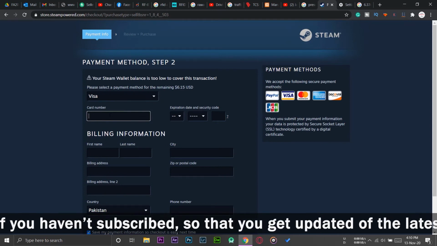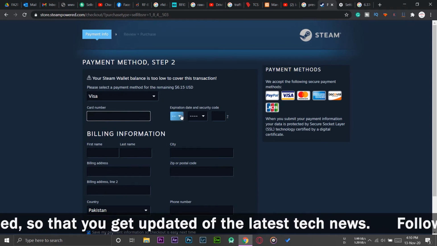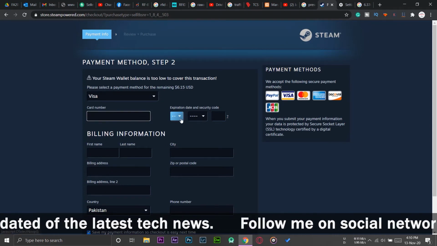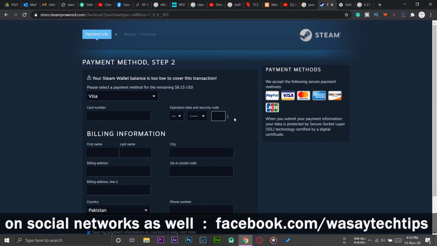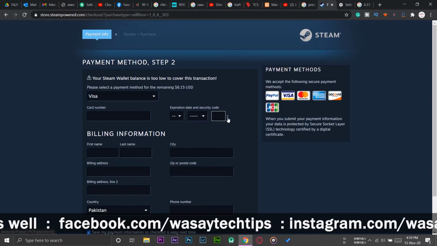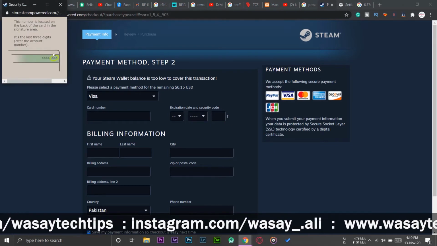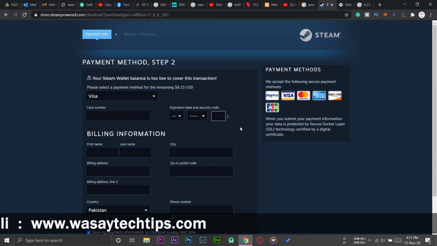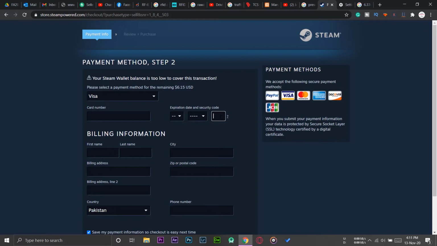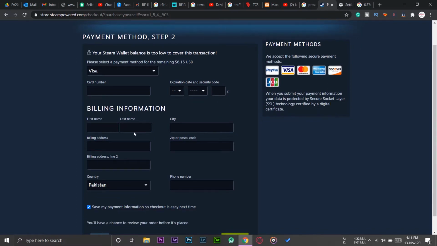Here you're going to enter your card number and its expiration date. In some cards it's written as valid through date, and here you're going to type the CVV number. If I press on this question mark, it will show you. Basically the CVV number is a 3-digit number written on the back side of your credit or debit card that you need to write here. And here you're going to type your billing information, meaning your address.